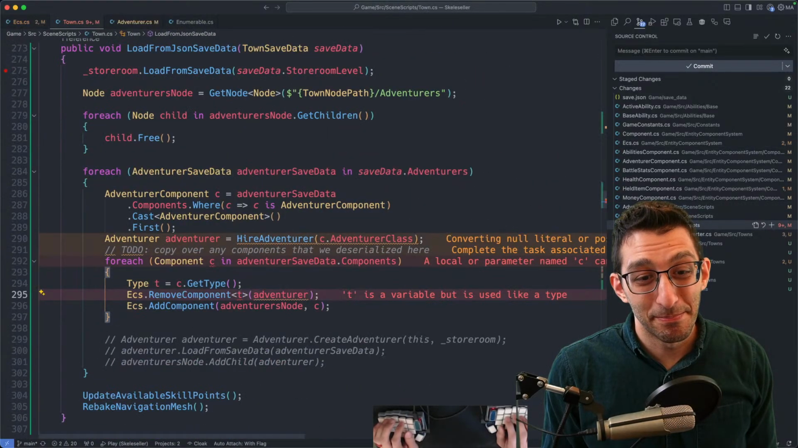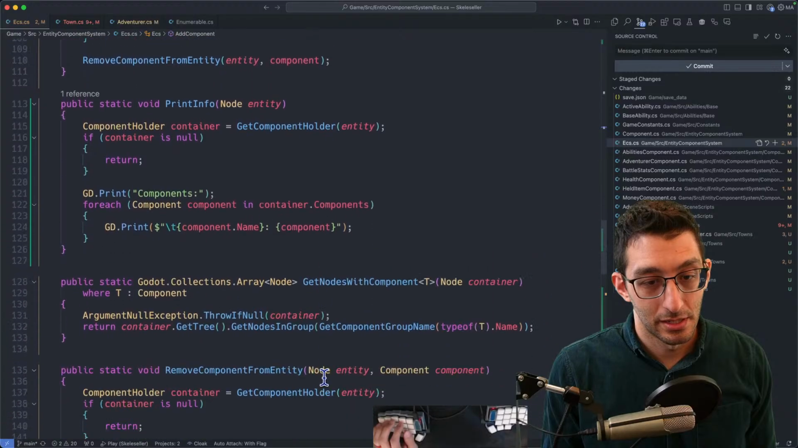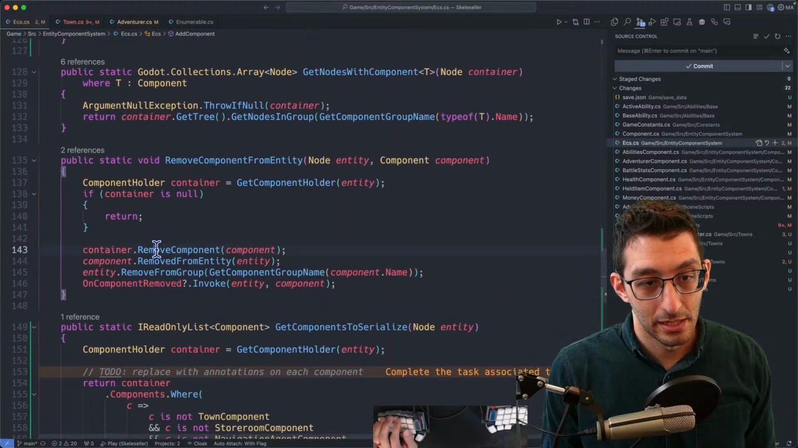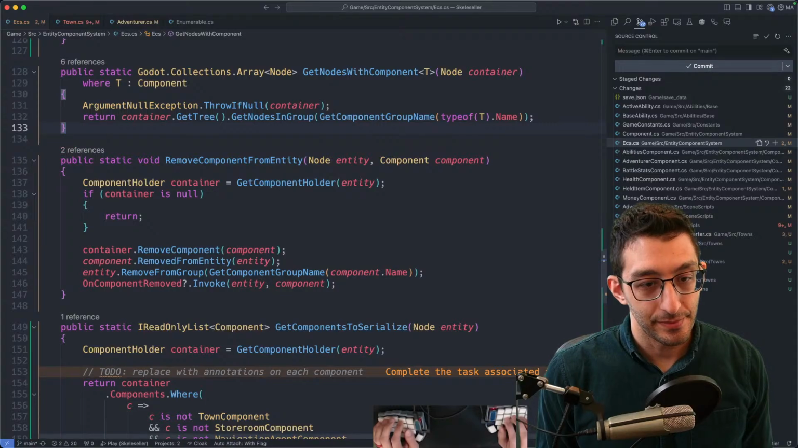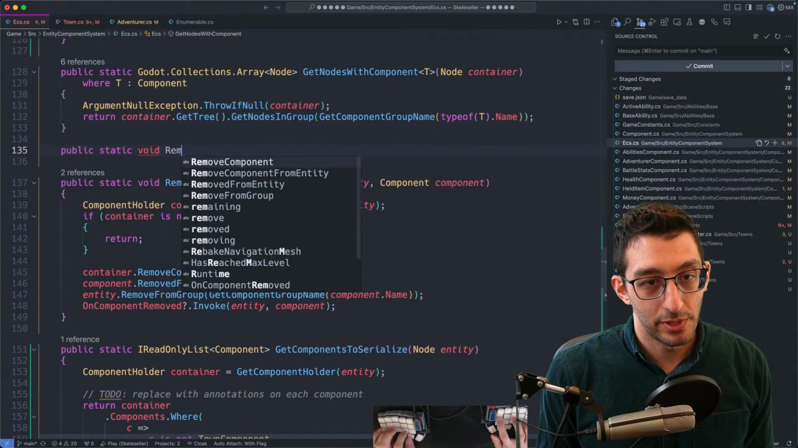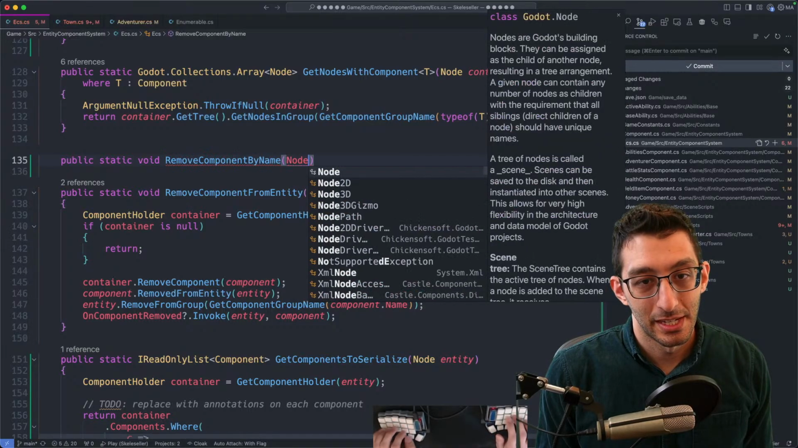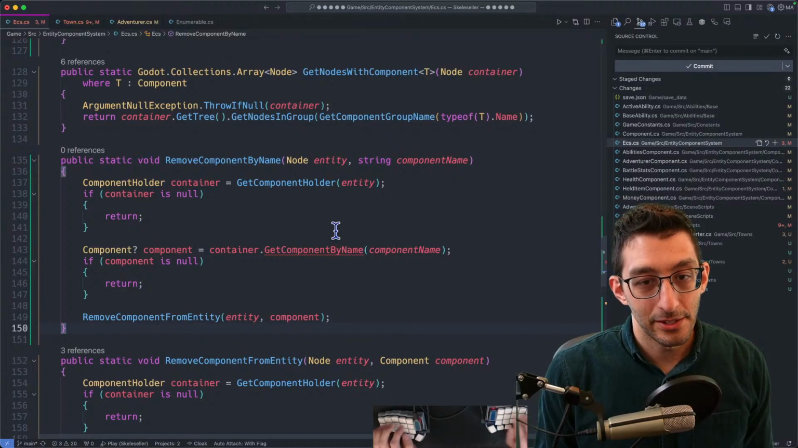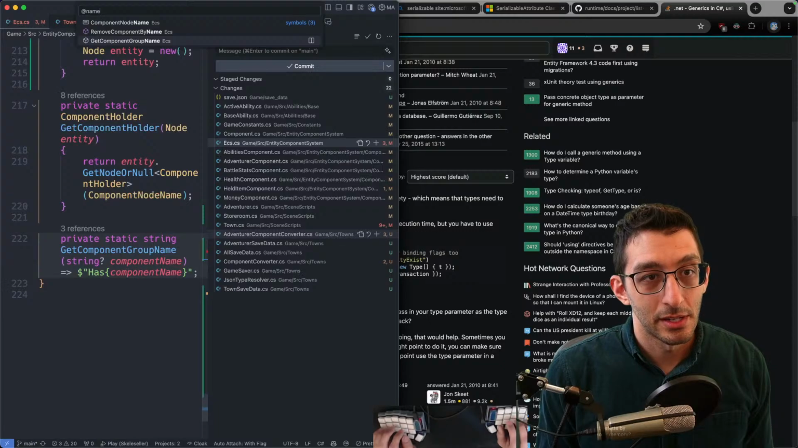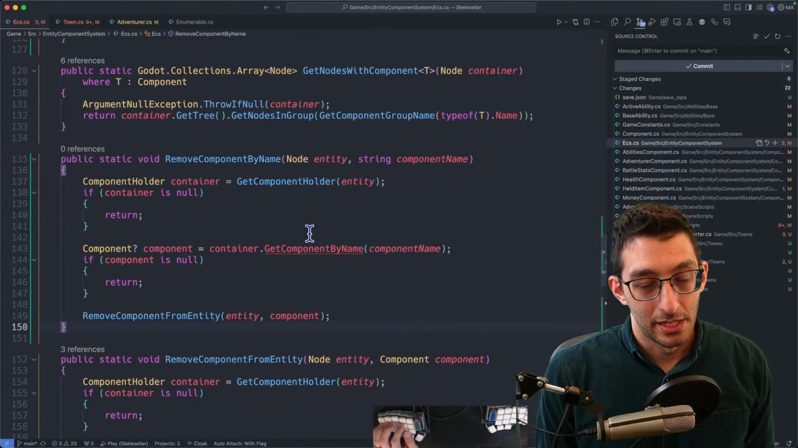We could find it by name. Yeah, we could find it by name. How does that work? RemoveComponent from entity. RemoveComponent. It has to be the exact same component though. This is so bad. This is so bad. Public static void RemoveComponentByName, string componentName, yeah. There is no GetComponentByName, right? Did we do this? We've got GetComponentGroupName. Oh man.